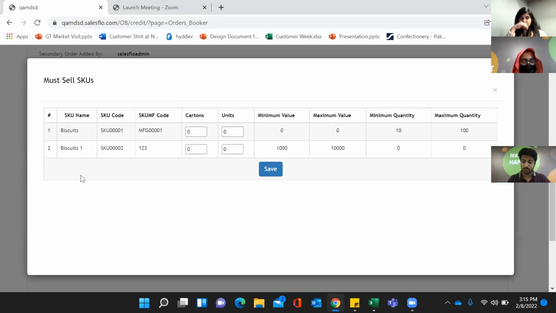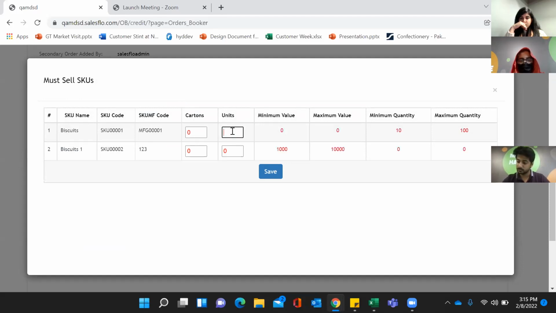In that, it's the same thing as what we looked at before, the view must sell, except this one you can add the quantities. So remember, we defined it as for the first SKU, we said that there need to be at least 10 units of biscuits added. So if we try 1, it's red, it won't let it go through.